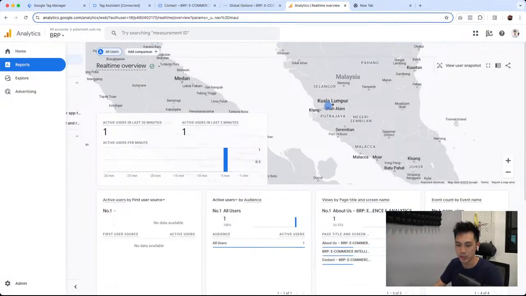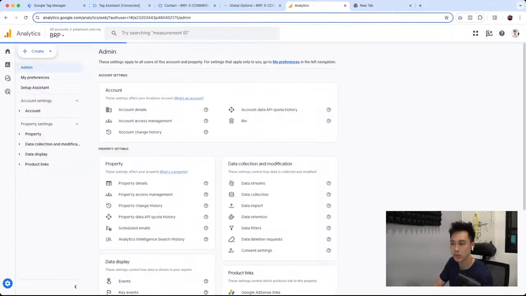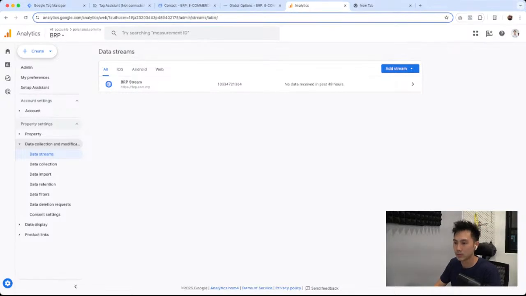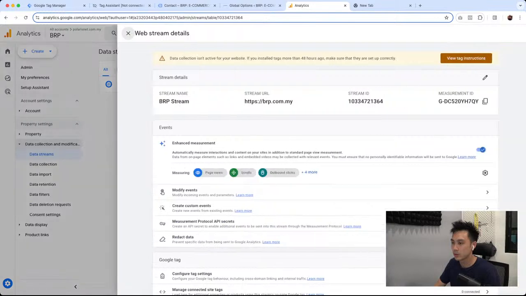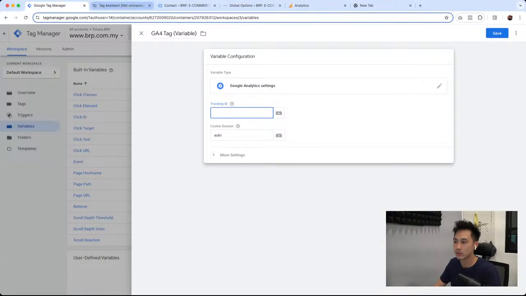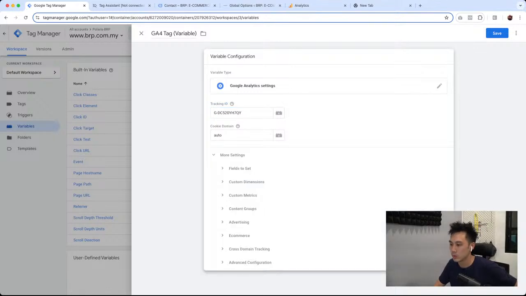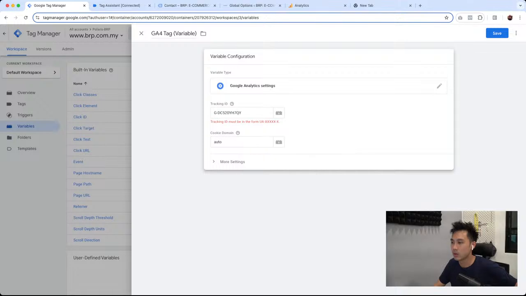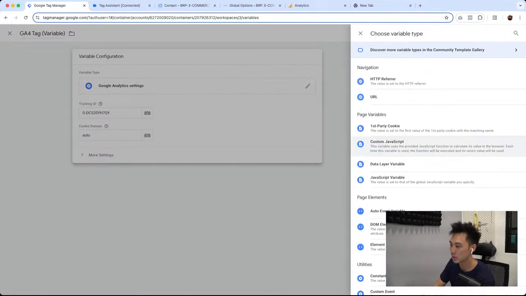I'm going to come back to Google Analytics, admin, data streams. I'm going to click on this measurement ID and put it inside here. More settings, leave this over. I'm going to click on save. Oh, this is UA one. Let me change that and find the right one.